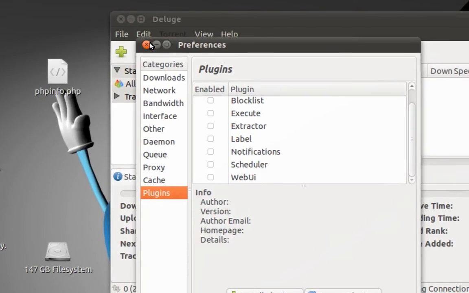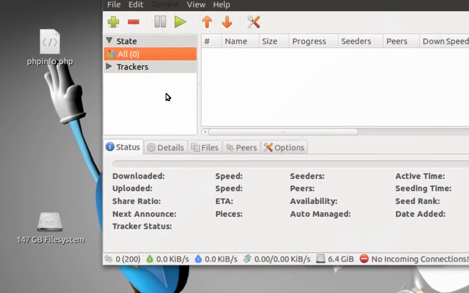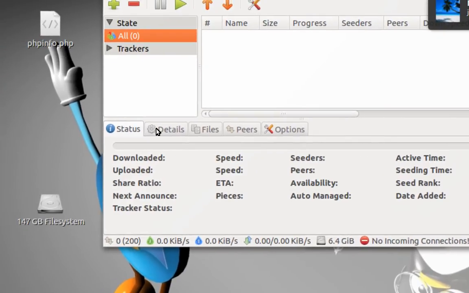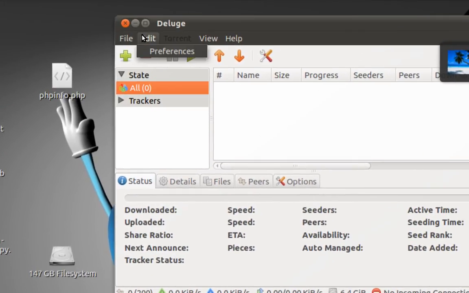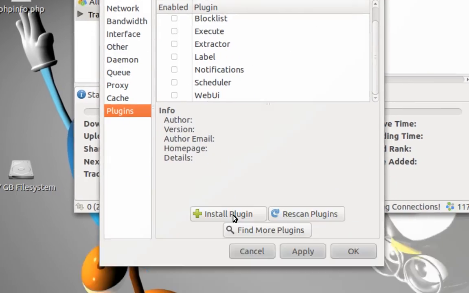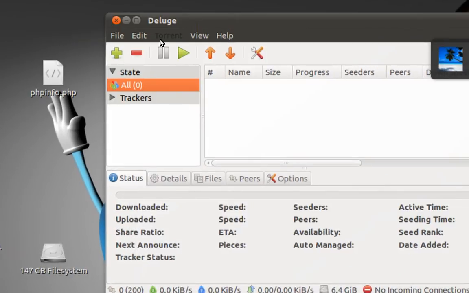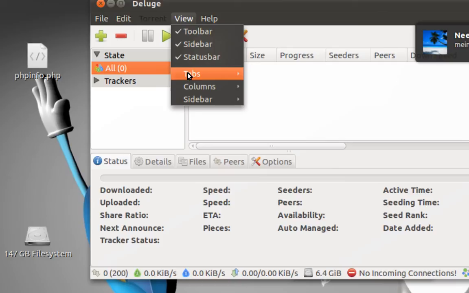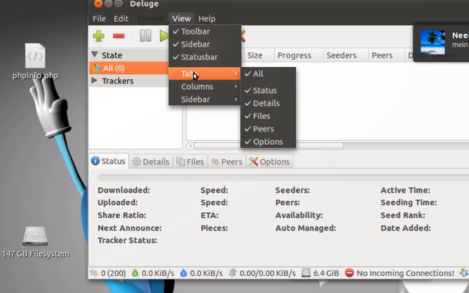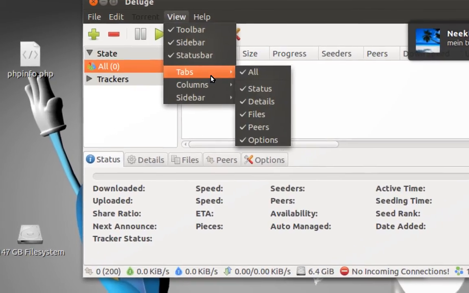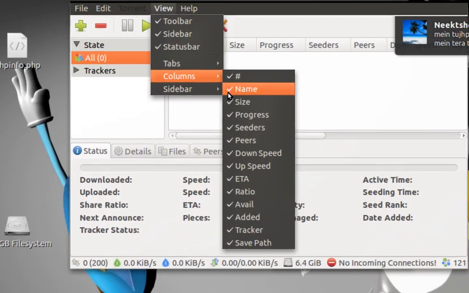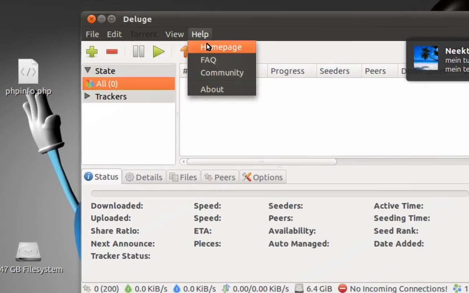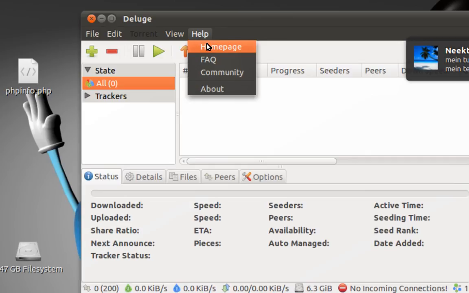Okay, let's close it. And after your torrent is active, you can see all the status over here. Now in the edit menu, you have your preferences, things that we have seen before. And here you can manage your view, like what you want to see, columns, sidebar and all the different stuff. From here you can see help, if you want some help.